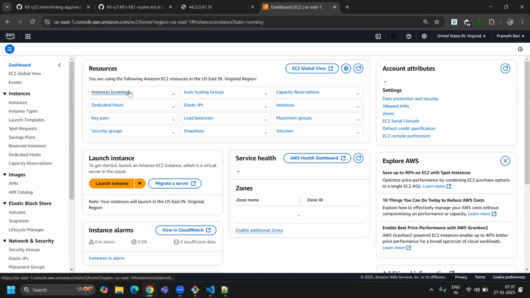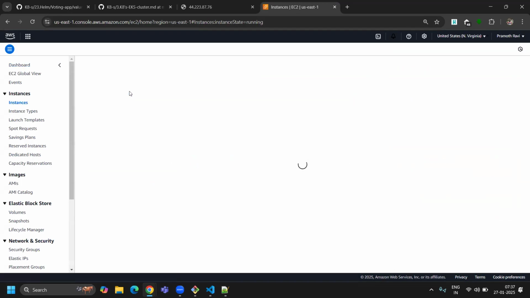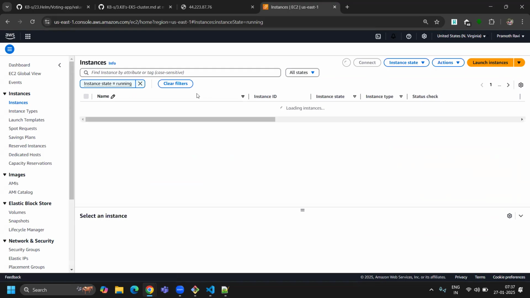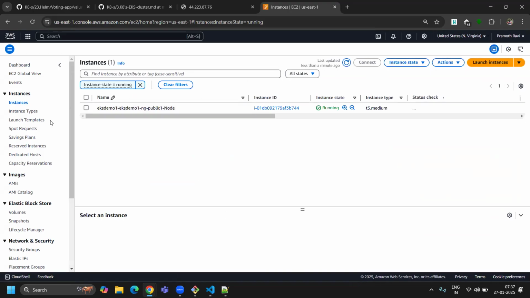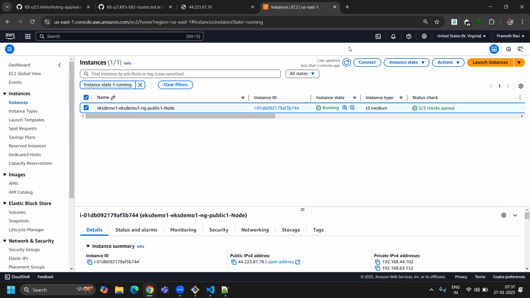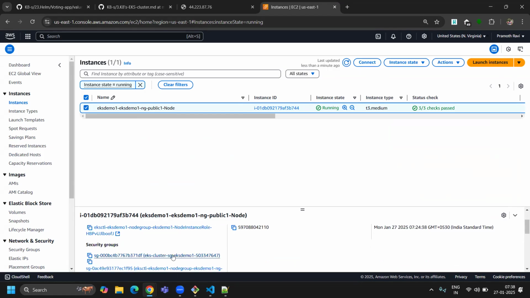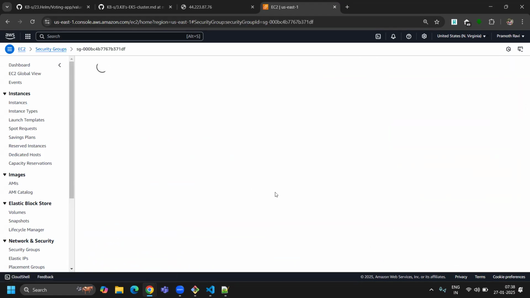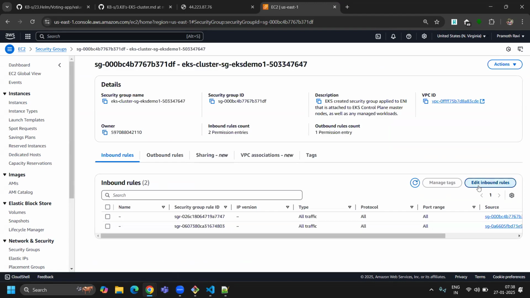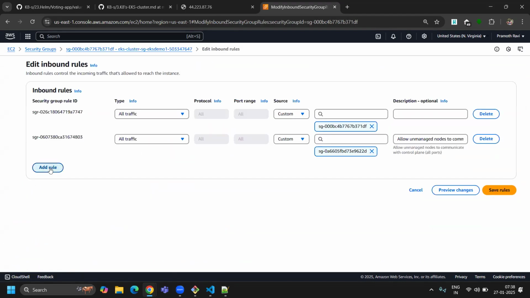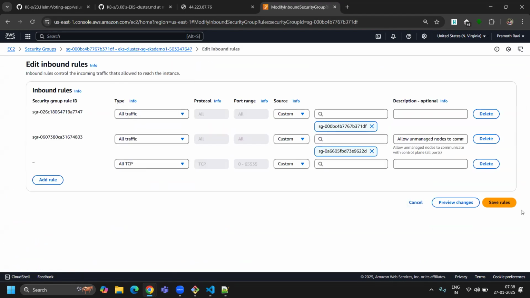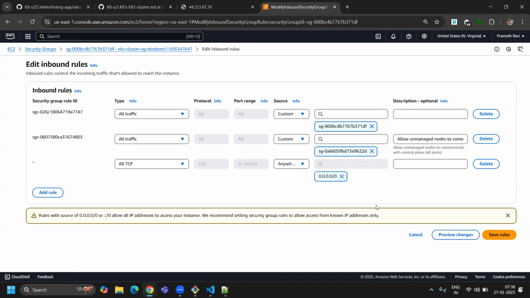So I'll go to instances. I'll take this demo. Go to security, go to any one security group, edit inbound rules. I'll add all TCP for IPv4.